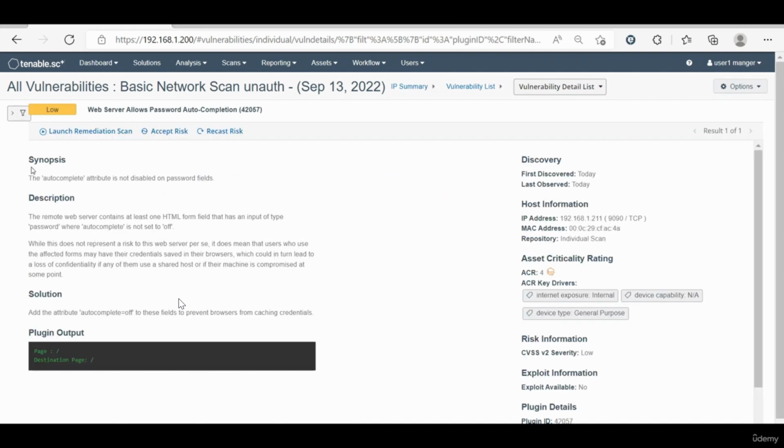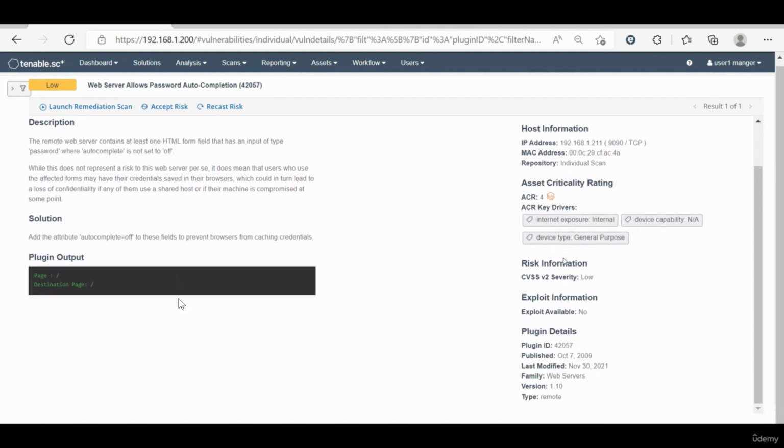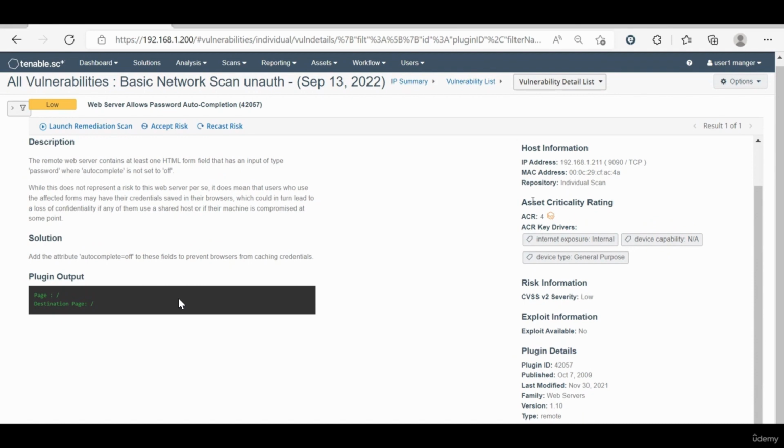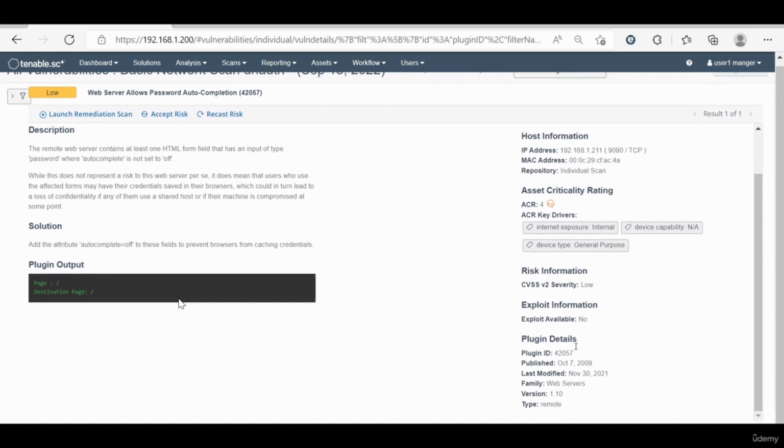Here is the information about the vulnerability. Here is the synopsis, the description, the plugin output. This is our web vulnerability. Here's the discovery, the host information. Here's the asset criticality rating, the risk information, exploit information, plugin details, and so on.